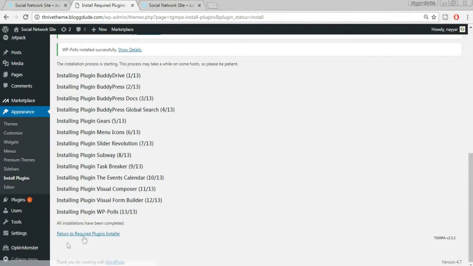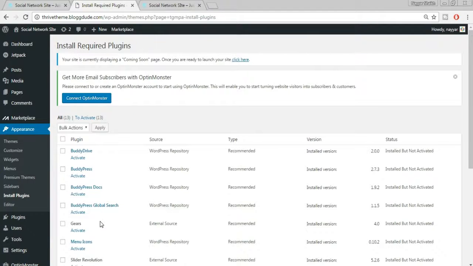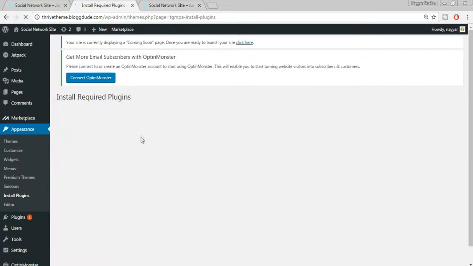Okay, so all our plugins have been installed. Now click on return to required plugin installer. Now we have to activate all the plugins. So again, click over here. It will select all the plugins, and from the bulk action select activate and click on apply. So instead of installing and activating a single plugin, we are installing and activating all the plugins at one single time.